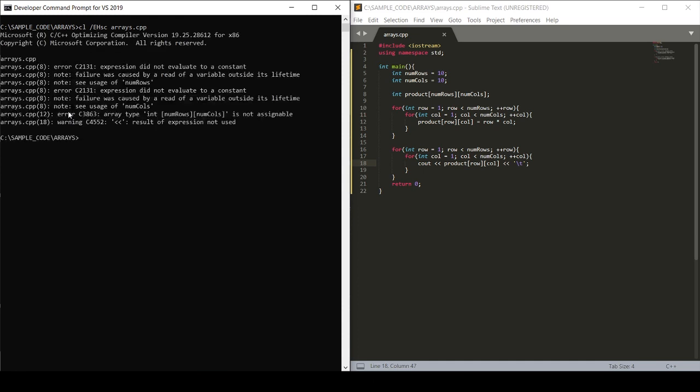All right, we see on line number 8 we get the error C2131, expression did not evaluate to a constant. And what this is saying is that the amount of memory that we allocated to this multidimensional product array is not evaluating to a constant. And this is an error you'll run into for most Windows compilers. If you happen to be running this program from Linux or a Mac terminal, you might actually end up getting the desired multiplication table. But if you're running this from the developer command prompt, like I am, or Visual Studio, on most Windows machines, it will give you this error.